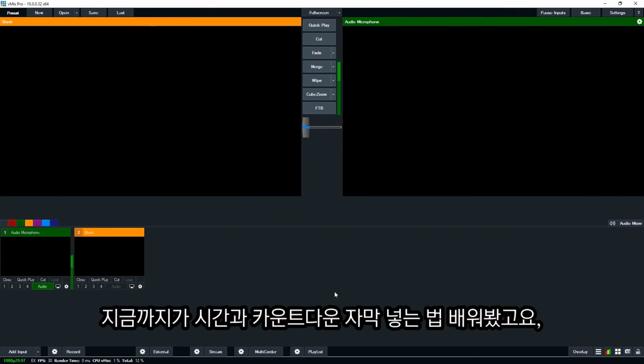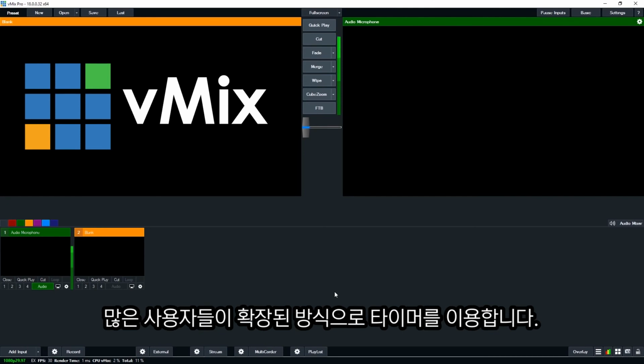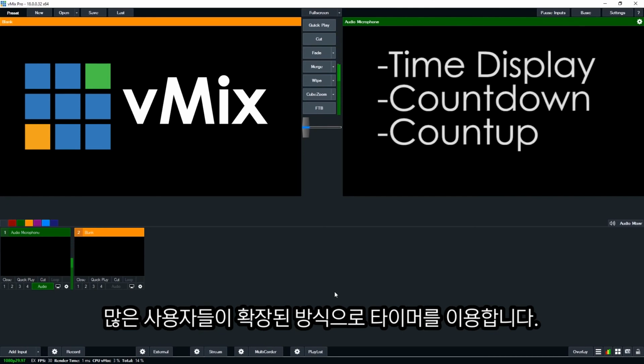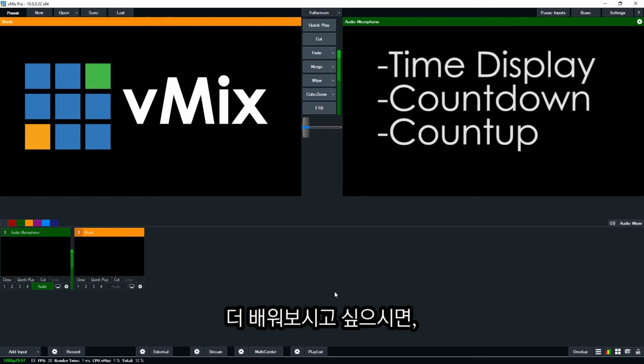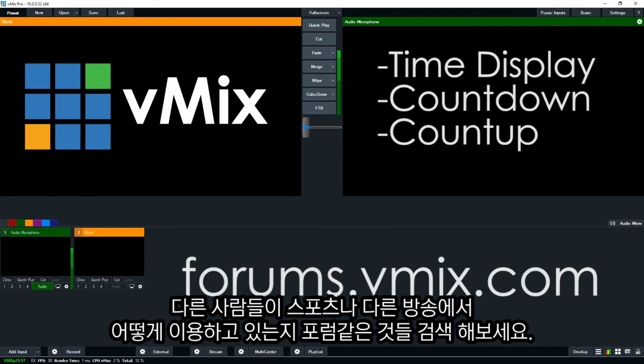Okay, so that's just a really quick look at the time and countdown title in vMix. Now, vMix users are using the timer in all kinds of advanced ways with their own designs, with titles. So if you'd like to learn more about that, take a look and search on our forums to see how people are using the countdown in all kinds of advanced ways in sporting events and all sorts of things.